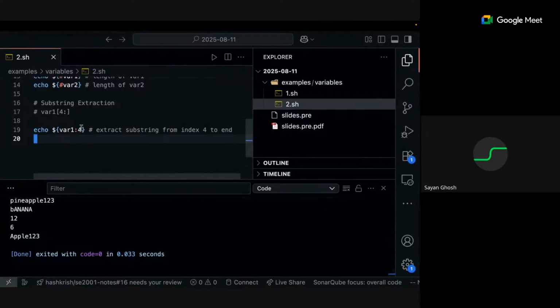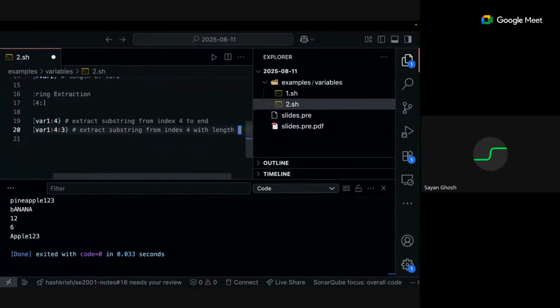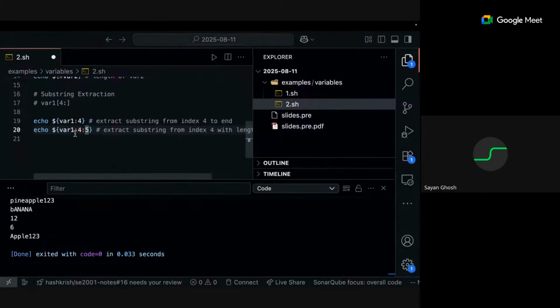So here we have just given one number, but if I want to stop, let's say after the apple, so I don't want the 1, 2, 3, then I can also add the end also. Right? But instead of adding the end, we just put the length. So here, if I make this 5, what this will do is it will start the substring from the index 4. And here again, indexing is done with 0.